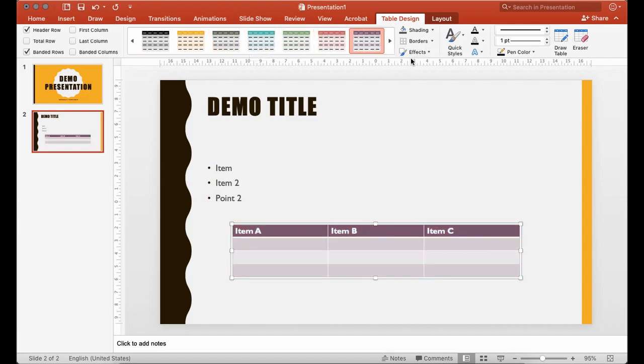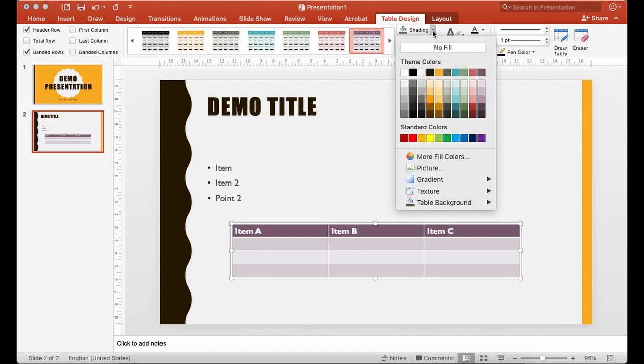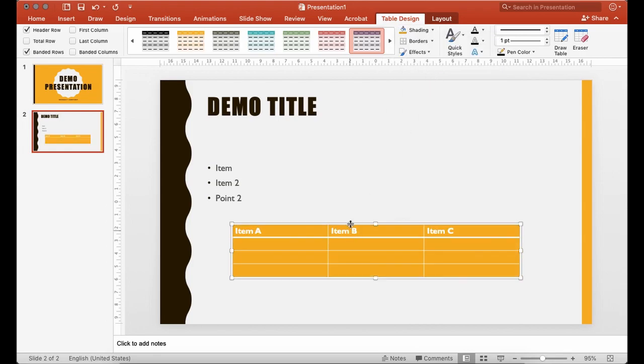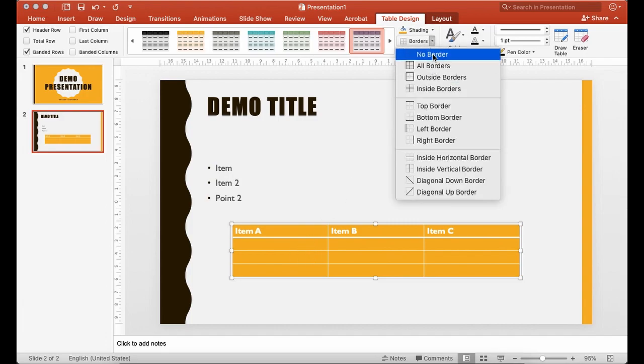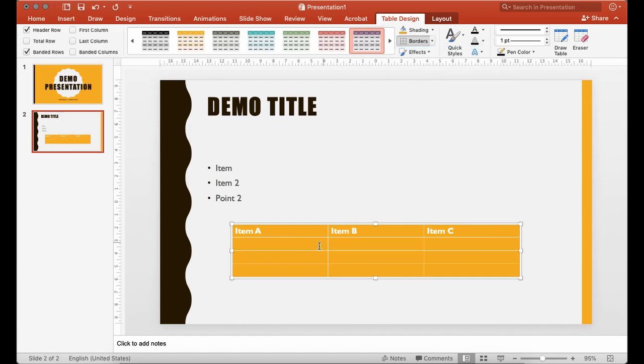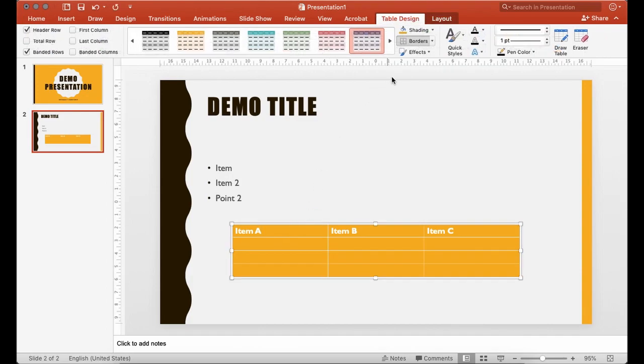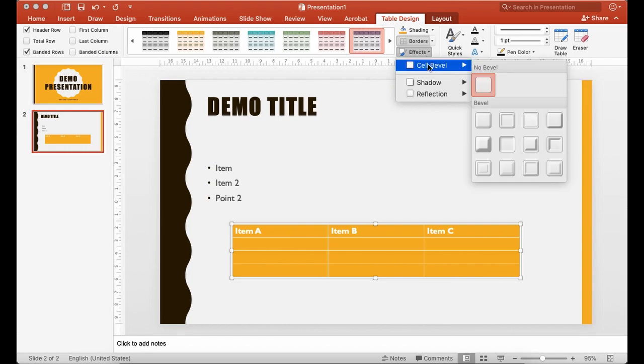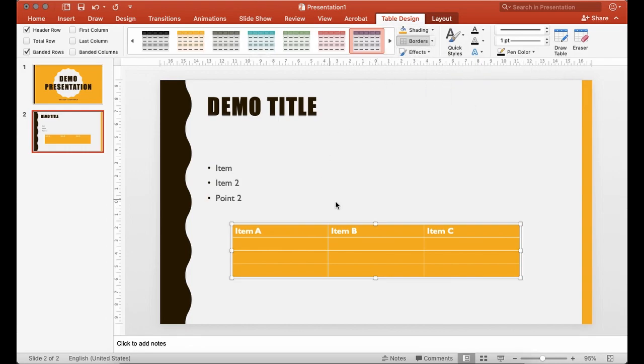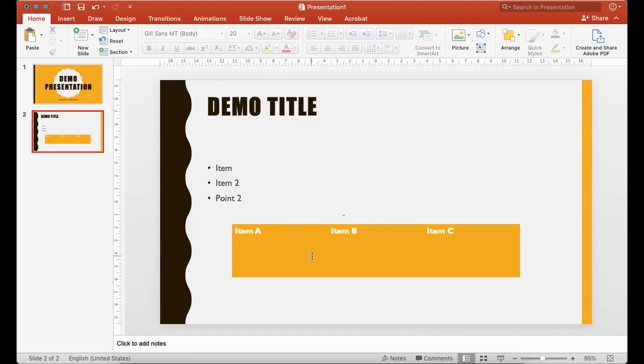You could also go ahead to further customize the table by selecting a color for the shading of the table. So you see that right now there is a few color on each column or each cell of this table. You could pick out how you want your table borders to look like. If I select no border, we notice that our table is now without borders, and you could apply certain effects. Okay, so that is how we can add a table to our presentation.